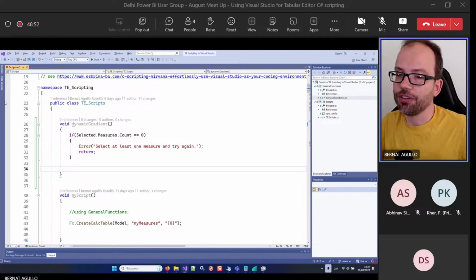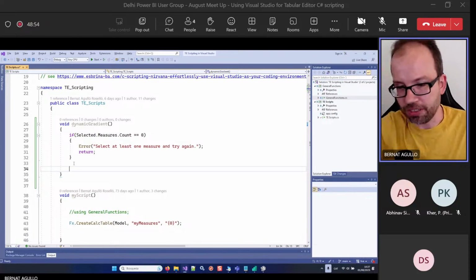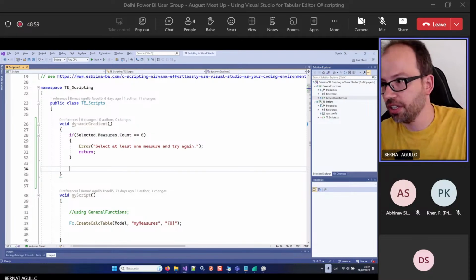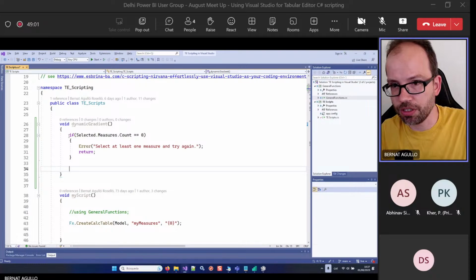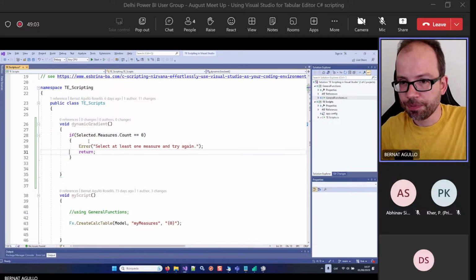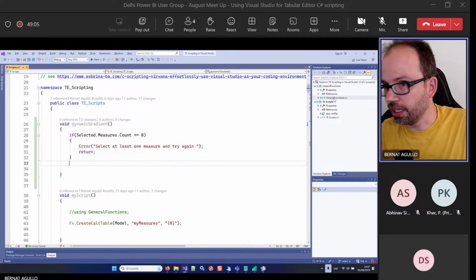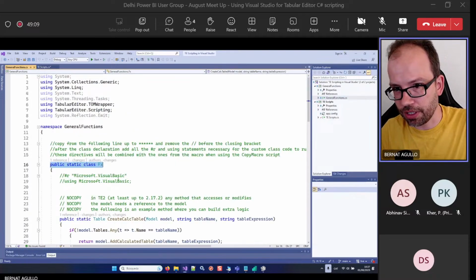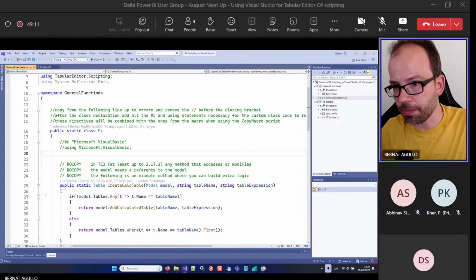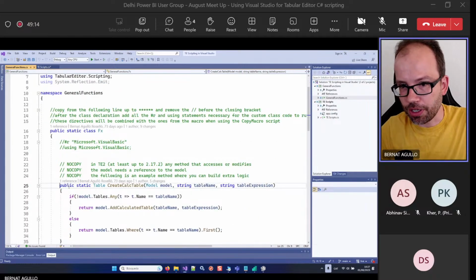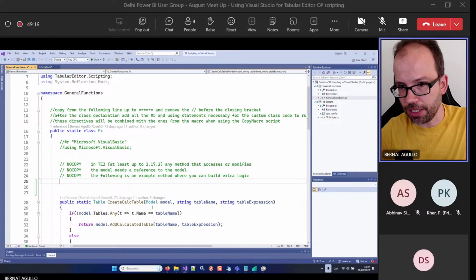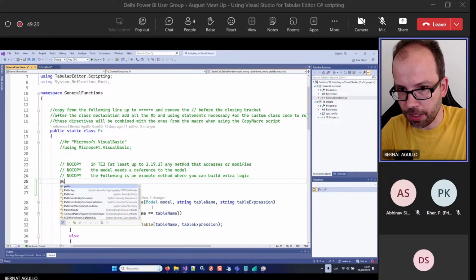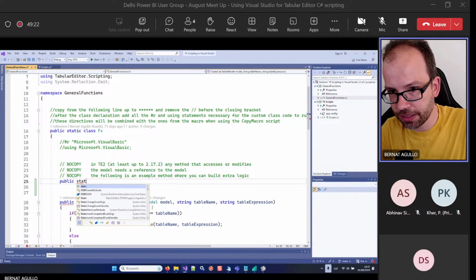And of course, it would be very painful to write this 3 times. So we're going to use this general functions thing. In order to do that, we're going to go to the other script. And here we see we have a static class. The same way, we're gonna use that in the beginning. And we need to start them all as public static.